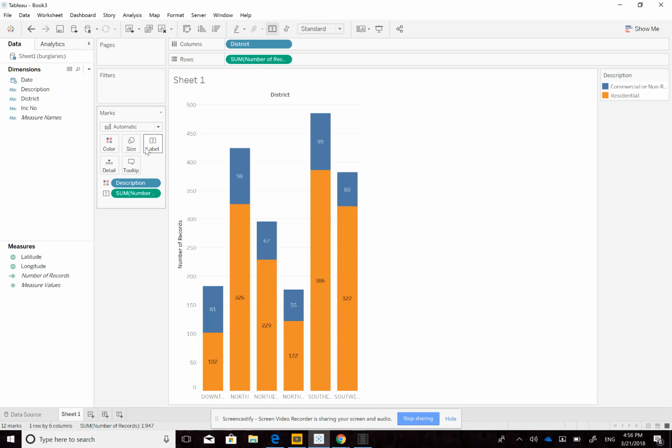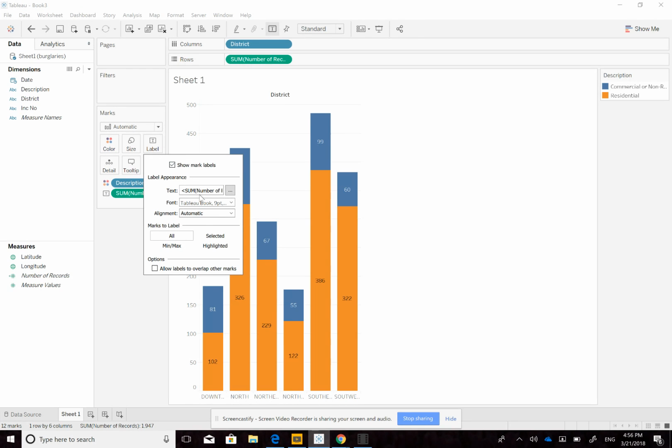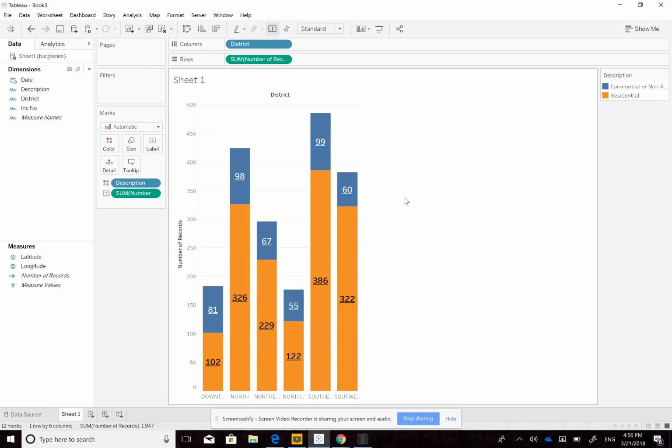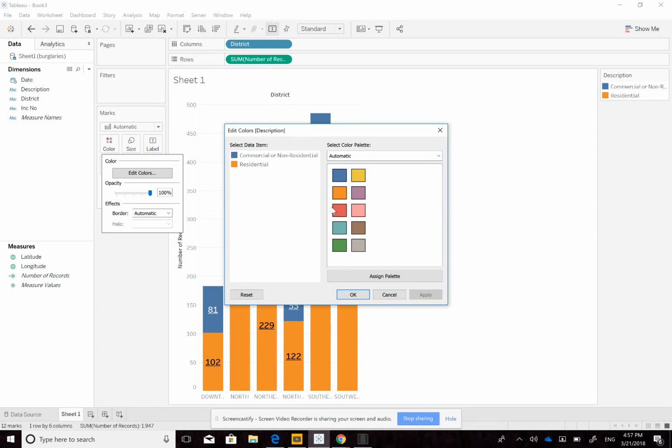So what I want to do is I'm going to come down here. I'm going to make this a little bit bigger font. So I'm going to make that 14. I'll make it bold. I'm going to underline it too. All right. And I don't like those colors. So I'm going to change my color scheme here. I'm going to make this purple. And I'm going to make this yellow.